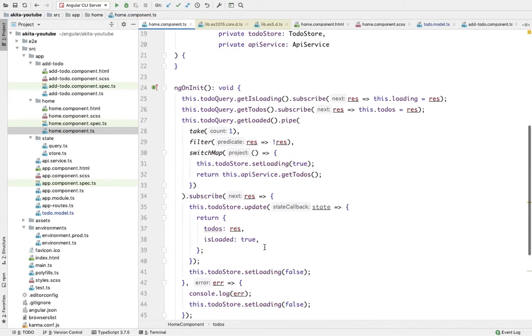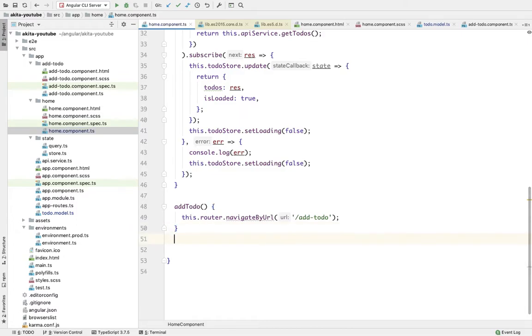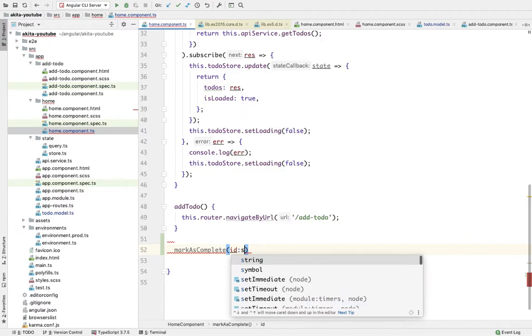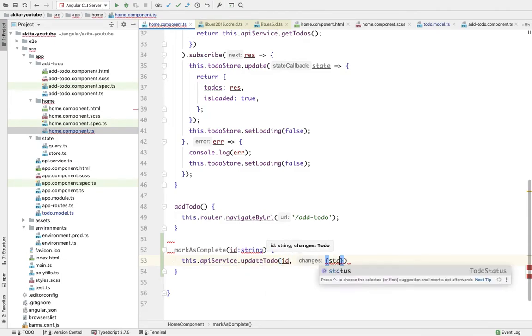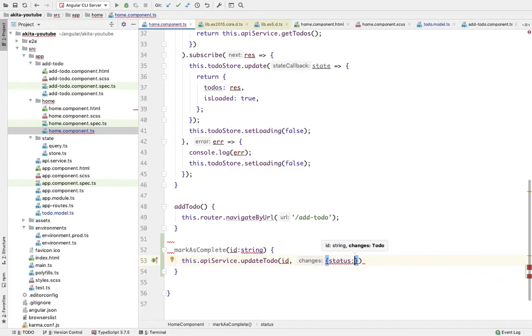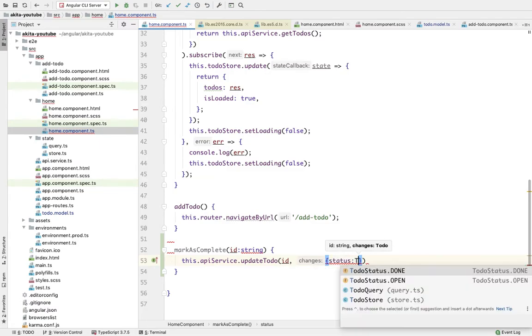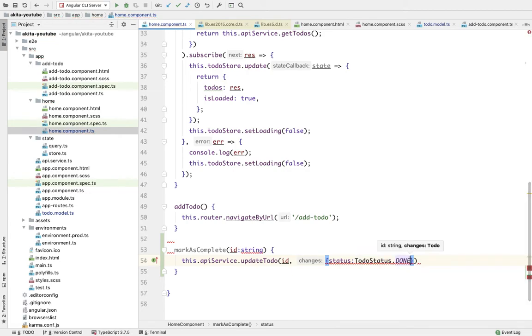Now in the home component we are going to create a function, let's name it markAsComplete, and it will accept an id which will be of type string. Now it will call an API service method which will update the to-do with the id, and the changes will be that we are going to update the status to ToDoStatus.Done.